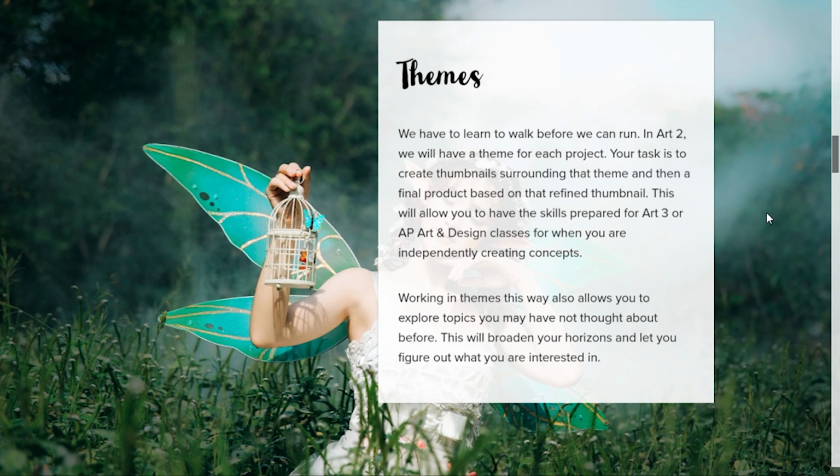That's an important thing. You'll make thumbnails, but you really need to pick one and refine it a little bit more, add a little bit more details, figure out the color scheme, things like that. This will allow you to have the skills prepared for Art 3 or even AP Art and Design classes for when you are independently creating concepts. In those courses, you're basically released on your own. But in this one, we're getting started to learn how to actually work with themes.